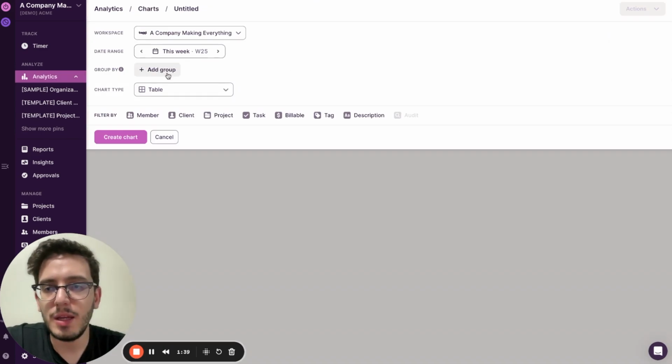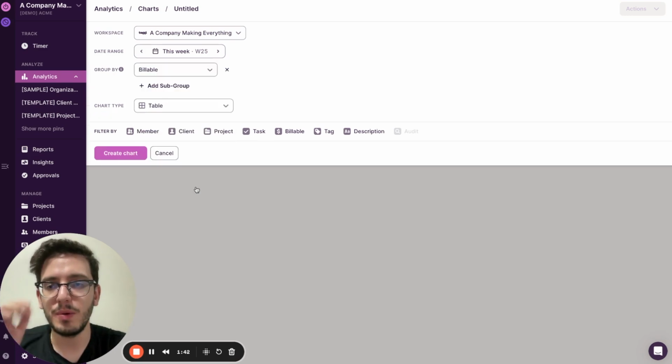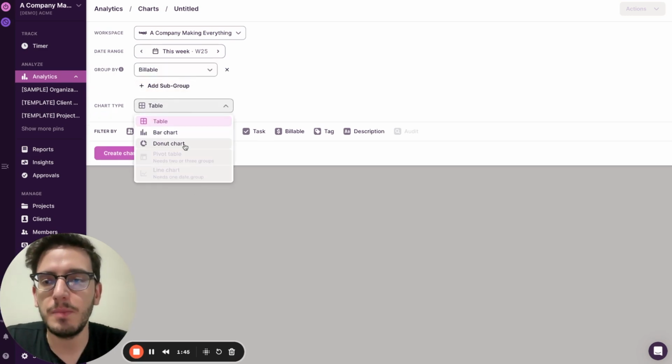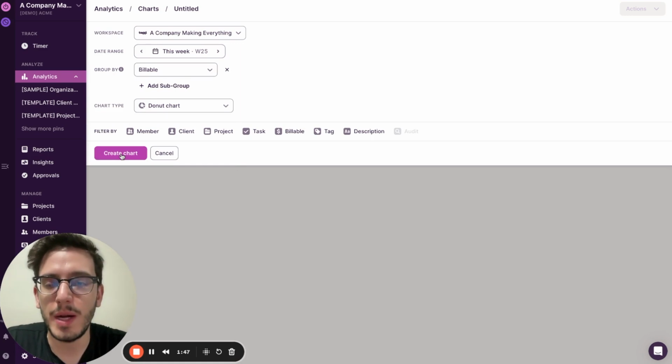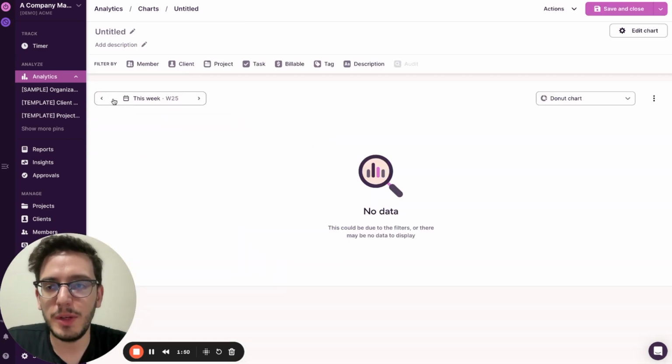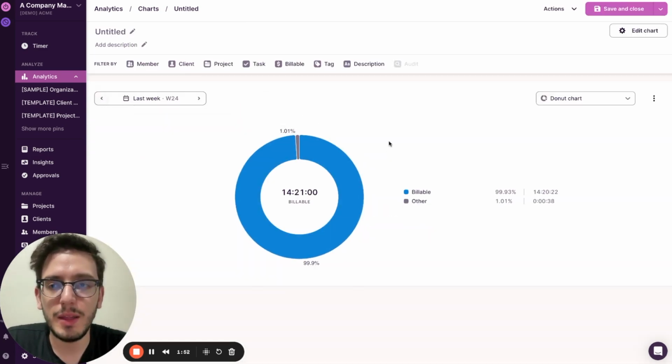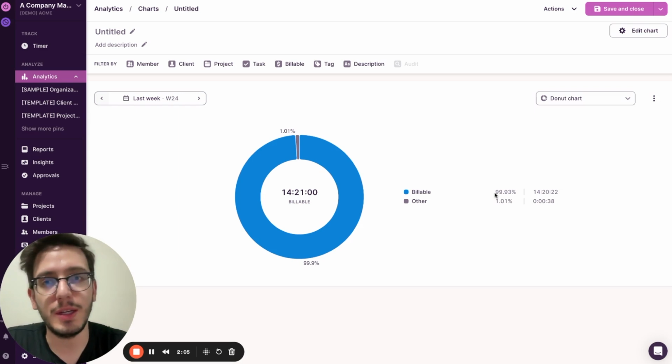We have added a new grouping called Billable, and this basically breaks down which of the hours have been billable and non-billable hours. So for example, let me create this from the data from last week, and this shows me in this new donut chart that we've made as well, how many of these hours were billable and unbillable. In your workspace, it would probably look different from this, but here it says that 99.93% of my hours were billable. So let me call this billable versus non-billable.